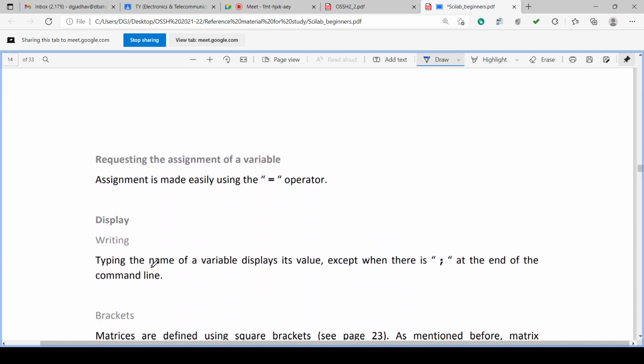Okay. So I think we have completed the 5th chapter today for open source software and hardware. We'll stop here for today, and tomorrow we'll start the 6th chapter, that is KiCad.